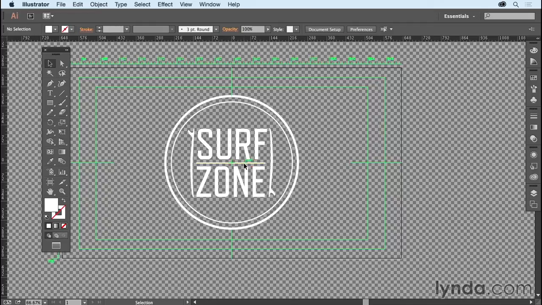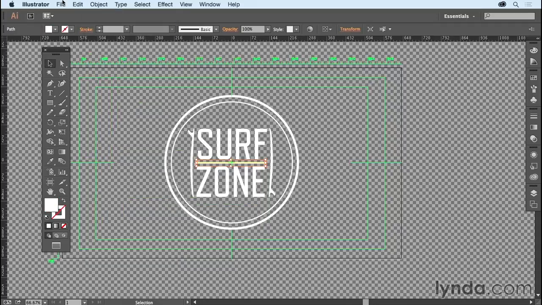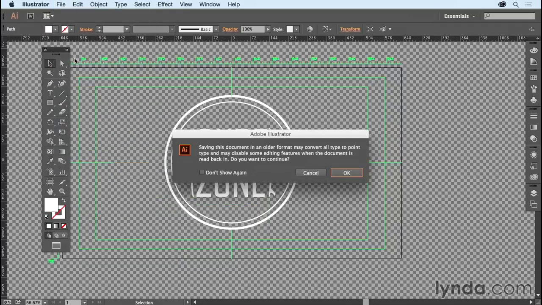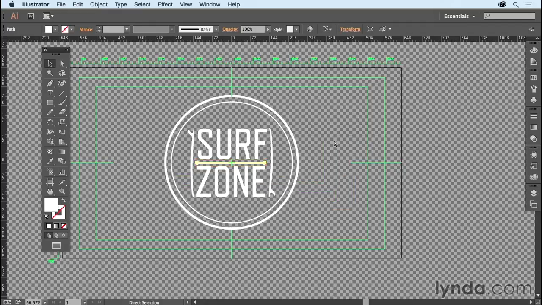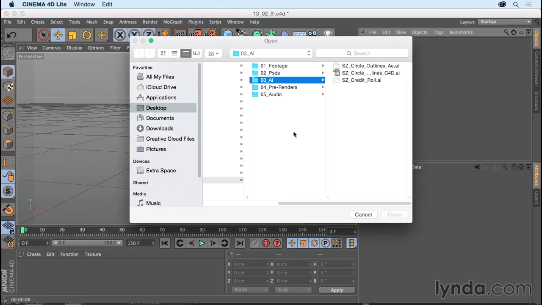And if you click once on this center line here, this was a line that I needed to go back up under the object menu, go down to path, and choose outline stroke. Now I can go back up and choose save again. And again, since it's saving version 8, it'll give me that warning. That's fine. Now we can jump back into Cinema 4D Lite since it was already open. And I can go back up under the file menu and choose merge.